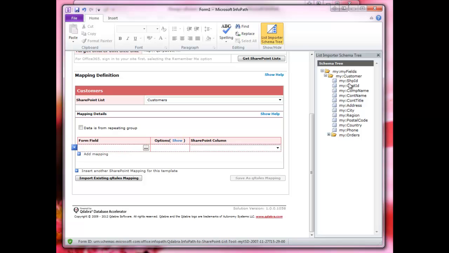The SHP ID is the field where I would like to have qRules return the list item ID upon submit. So you probably know when you add a new list item to a SharePoint list, every single item has a unique identifier. That unique identifier is an integer, an auto-incrementing integer. qRules, if you tell it, hey, I'd like that ID back in my form, will populate a form field with that ID value for you after the command completes.